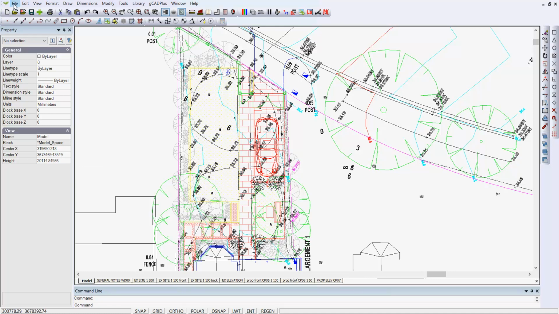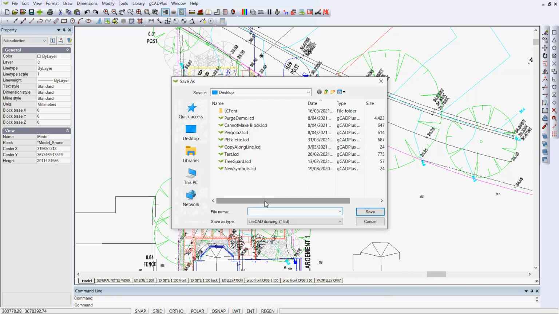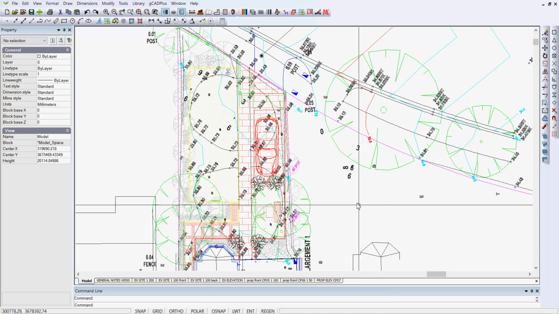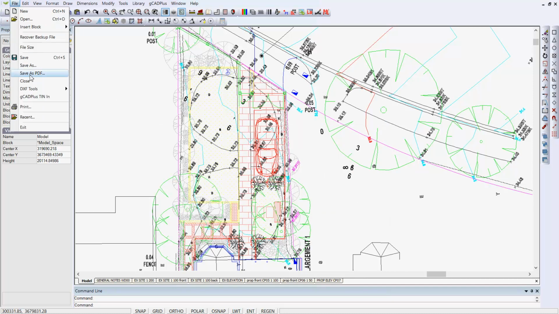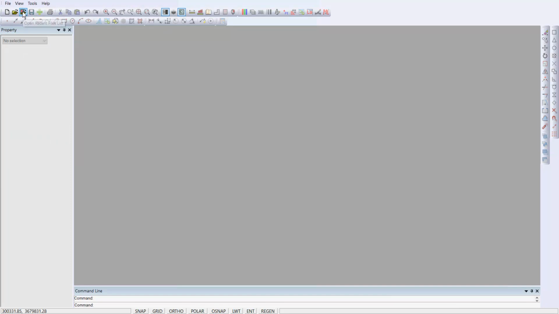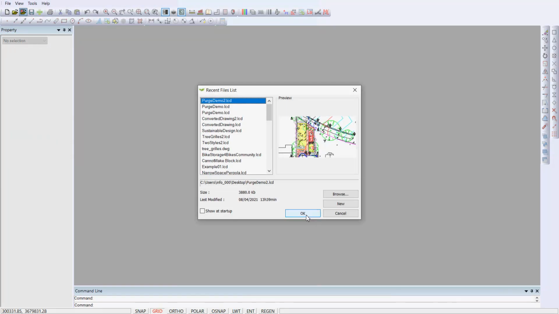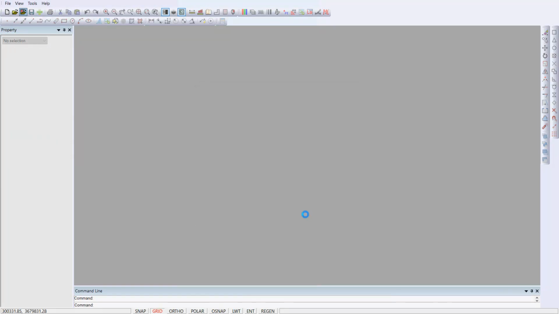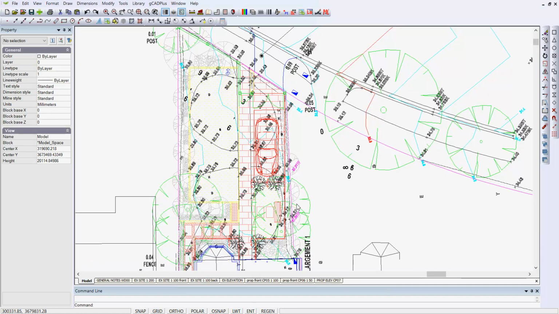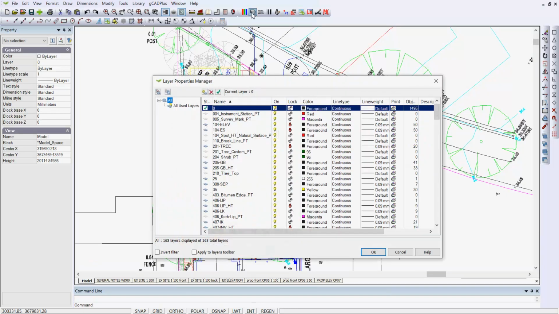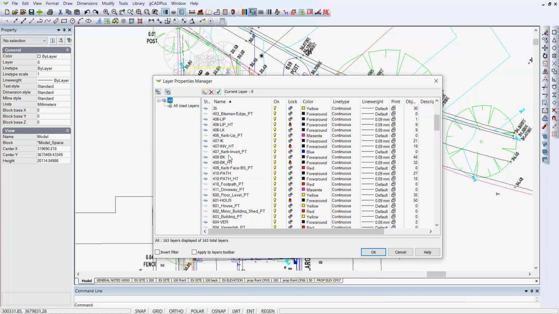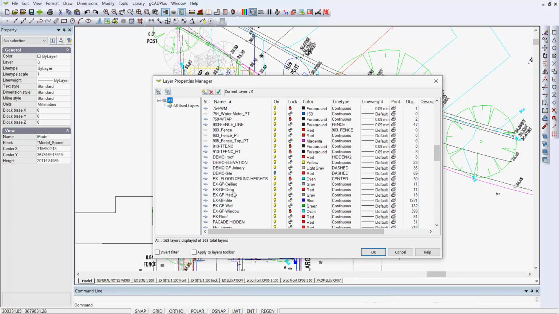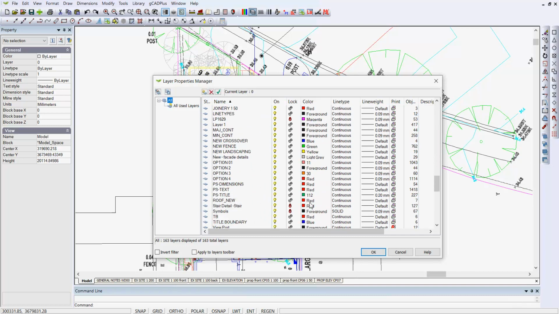But what I will do is I'll go File and Save As, and we're on the desktop, and that one was called Purge Demo, so let's call this Purge Demo 2, and we will save it, and then we'll close it, and then we'll open it again. Purge Demo 2. We'll open again, and again I'm going to look at the layers in the drawing. So I come up here to the layers, and can you see there's still a lot of layers that have no information, no entities on them.